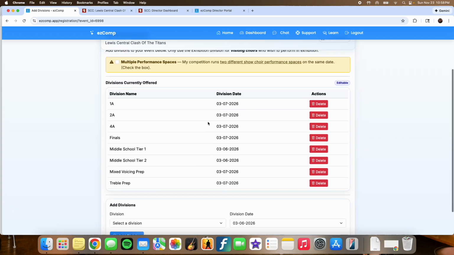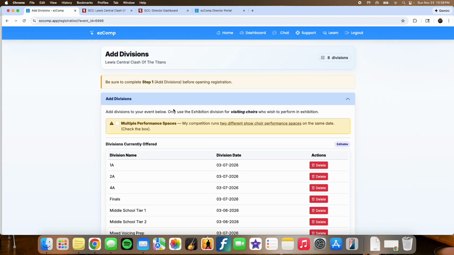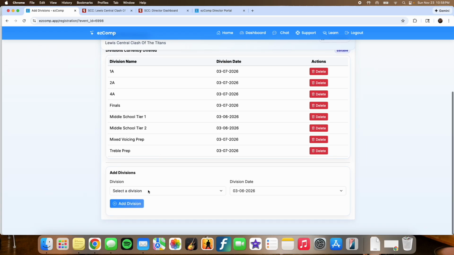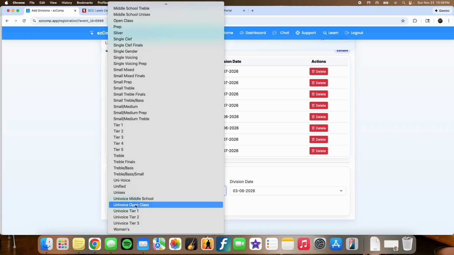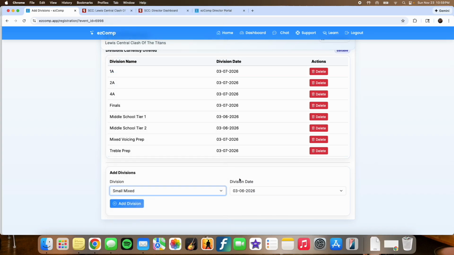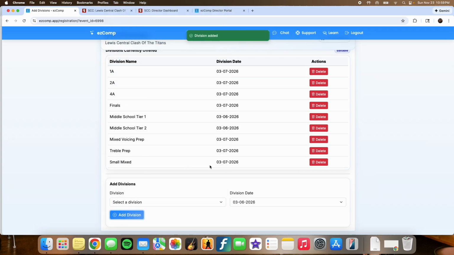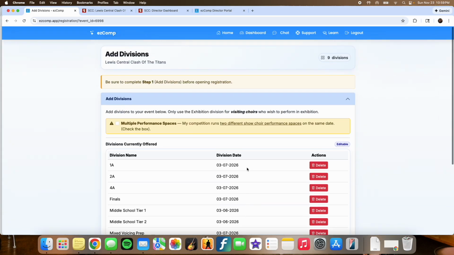So when we come in, it already pulled over the dates of my event from showquire.com, and adding divisions is as simple as finding the words of what you want your division to be, choosing the date, adding the division. They've added that in there, very smooth.